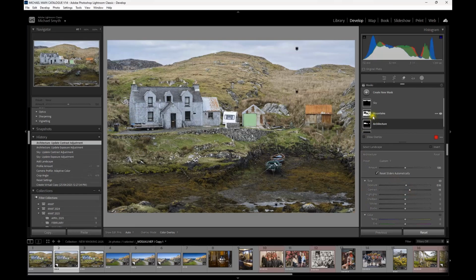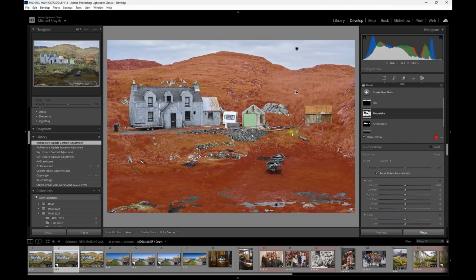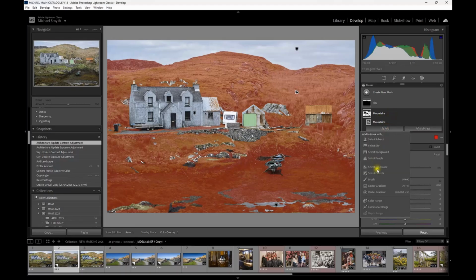But of course, let's have a look at the mountains area. Well, it's selected the mountains, but it's left the rocks and various other things. So in this case, I'd probably say, look, I just want to adjust all of those areas. So what I would do now with this, I would say, let's add to that.